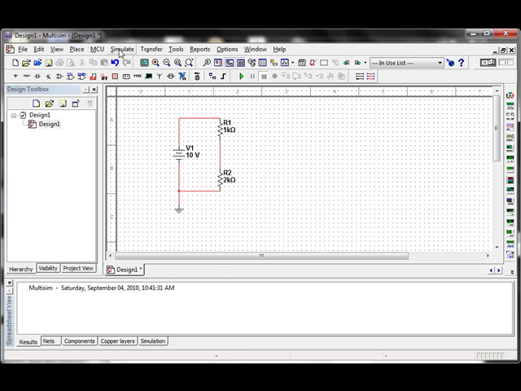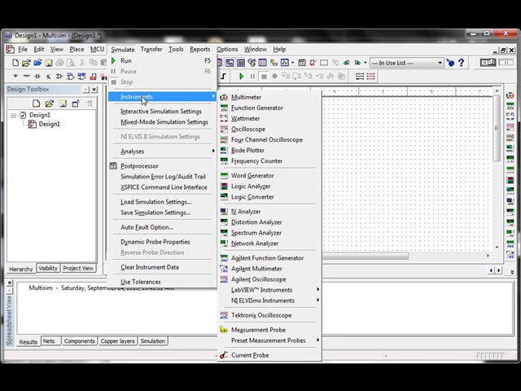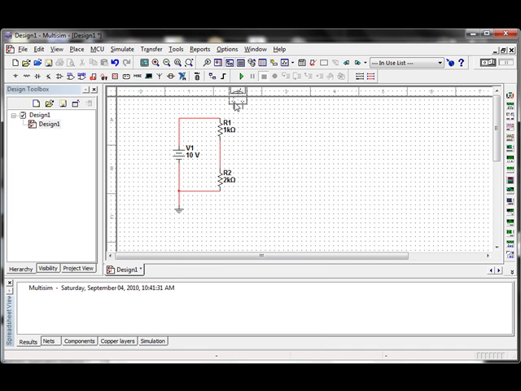Okay, now I would like to simulate this, and I need an instrument so that I can make a measurement. Since this is a DC circuit, you can see all the instruments I have to choose from. We'll choose the multimeter. So we'll just insert the multimeter here, and now I'll hook the multimeter up across R1. Oops. Sometimes it's too smart.